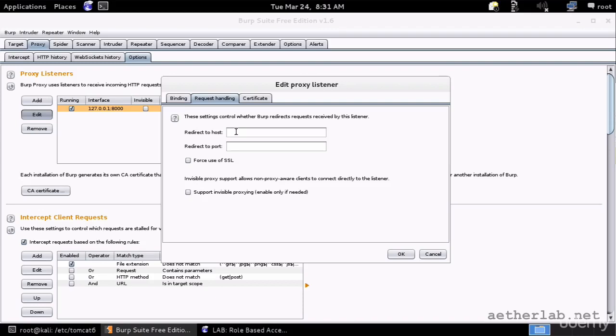Burp will redirect it to this host and this port and ignore the original URL of the request. Why is it good? I usually use it when I test something which is not proxy aware, usually rich clients, so you cannot really set it up to use a proxy. Then you have to trick the rich client to send the data through the Burp proxy. Sometimes you can use the proxy settings of the operating system, but sometimes you cannot.